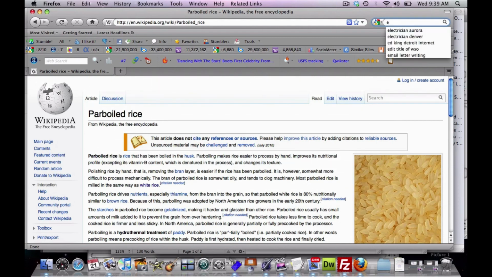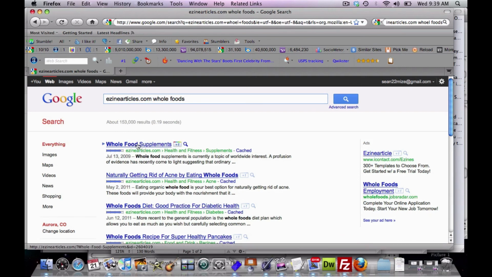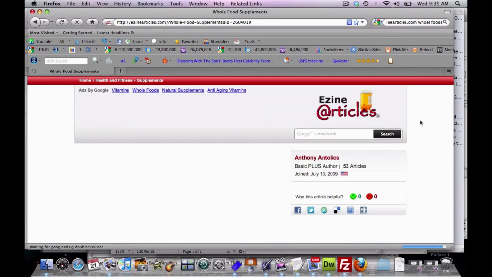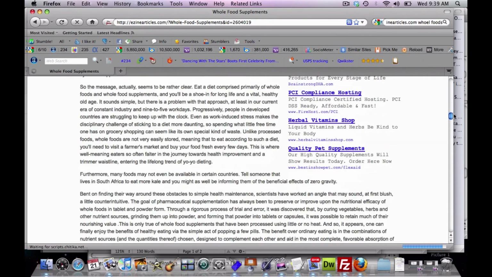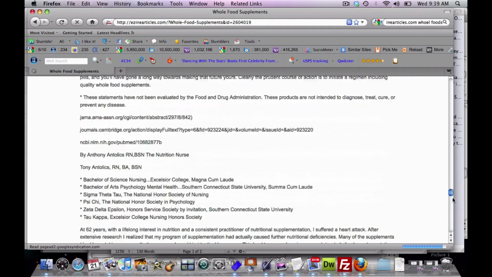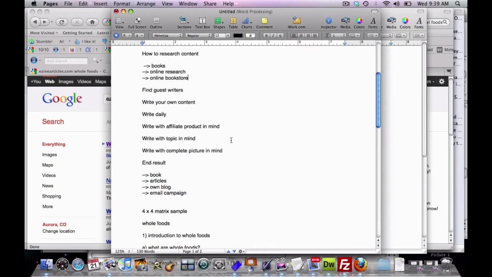Okay. Now another way to do research is go to ezinearticles.com and look up Whole Foods. Okay. So there's an article here on whole food supplements. You could read this article, learn all about it, close the article, write your own. You could go to an online bookstore and buy books about Whole Foods.